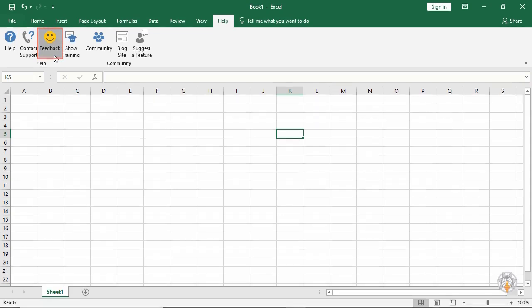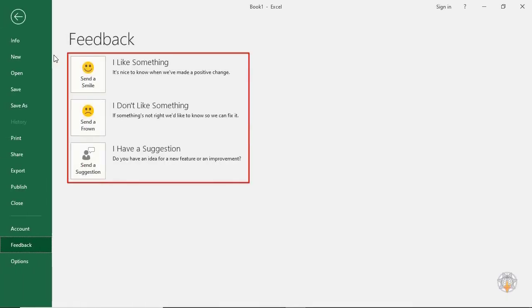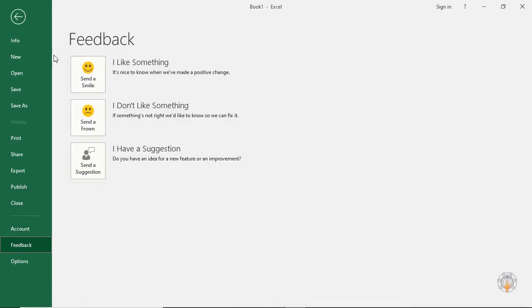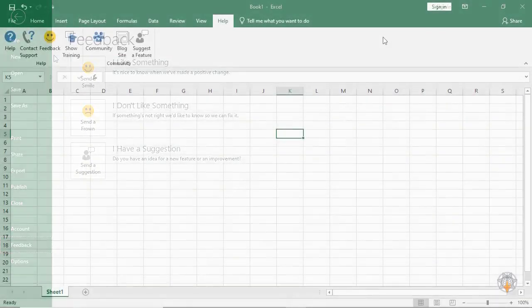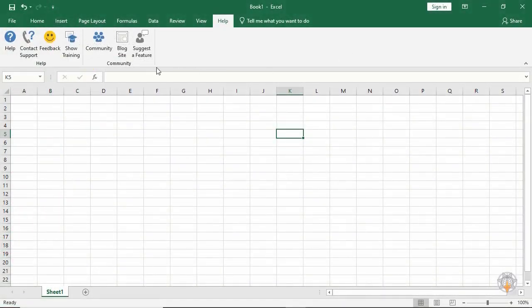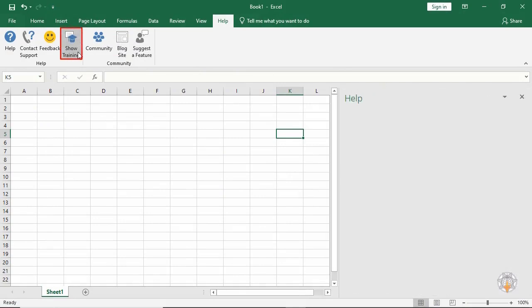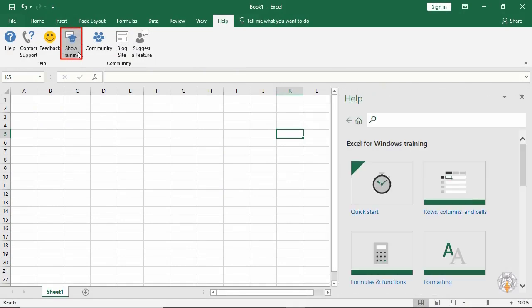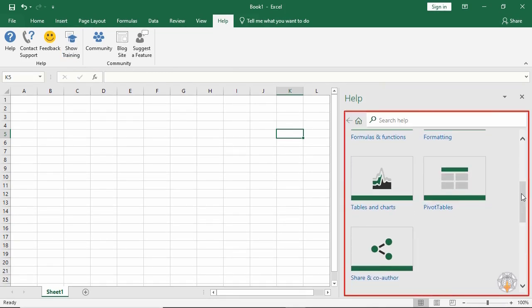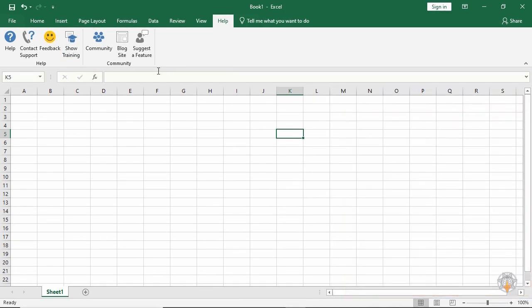Use the feedback icon to let Microsoft know if you like a particular feature, don't like one, or have a useful suggestion. Click Show Training to access all kinds of online tutorials related to Microsoft Excel. The icons in the community group allow you to connect with Excel users across the world. You will need an internet connection to do this.